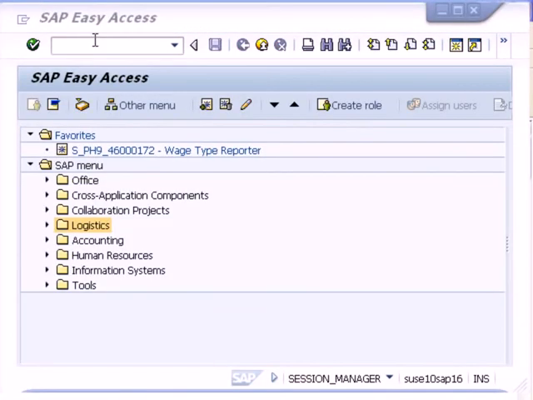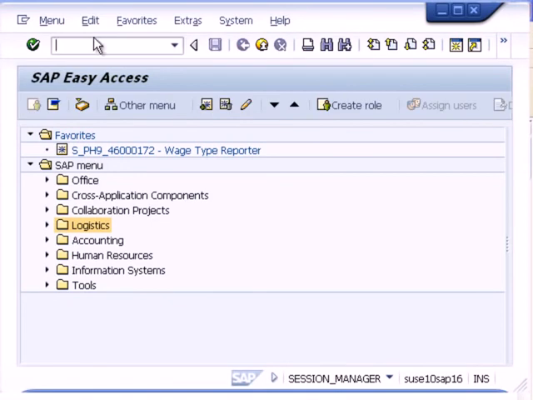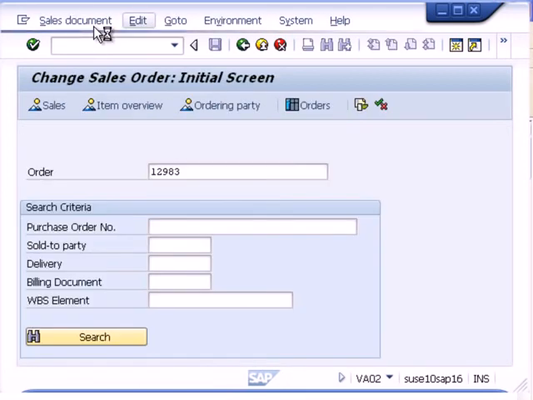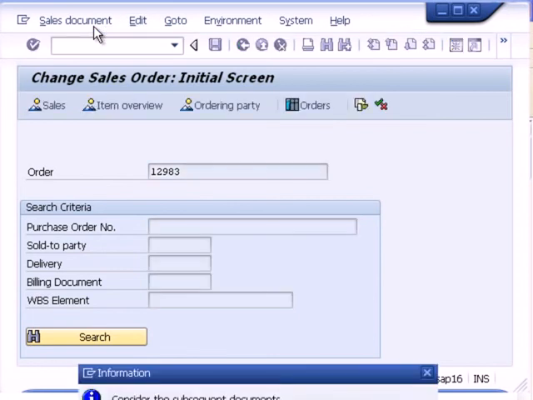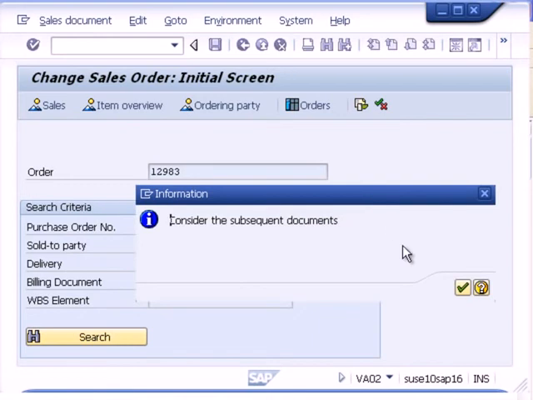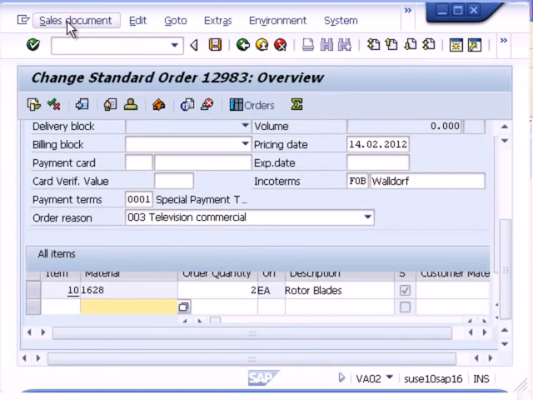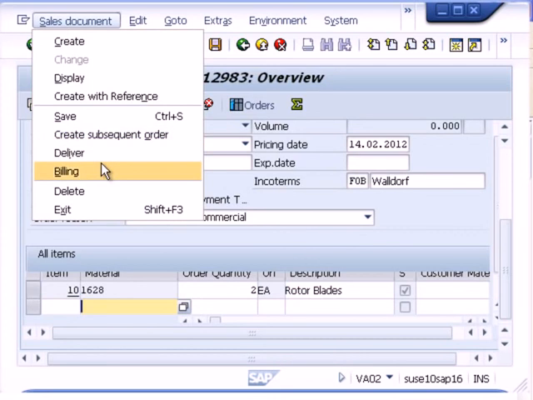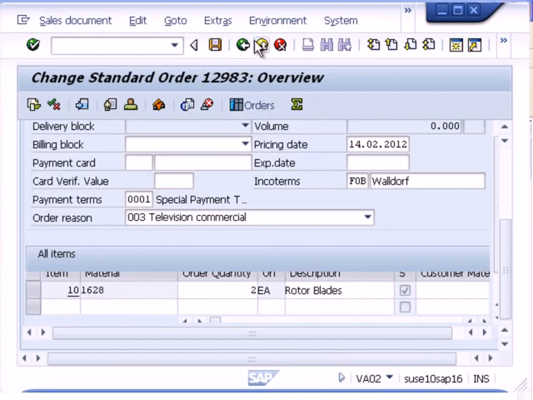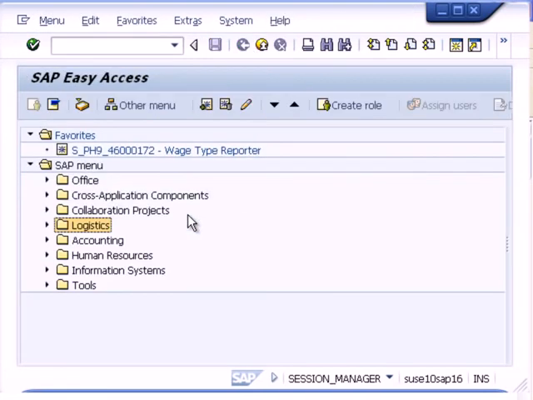The last step for the sales process is the creation of the billing document. You can use the sales order transaction VA02 to create a billing document, or you can use a separate transaction code to create a billing document. On the sales order, click on Sales Document and you can use the billing option from the sales order. Another option is to separately use the billing document, and the transaction code is VF01.